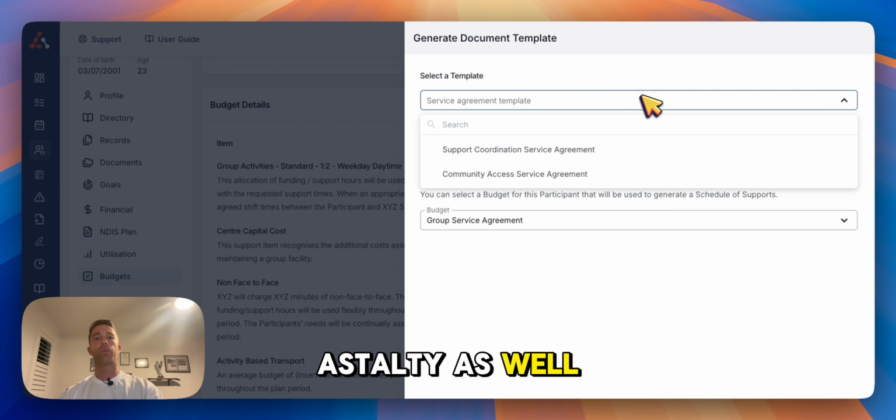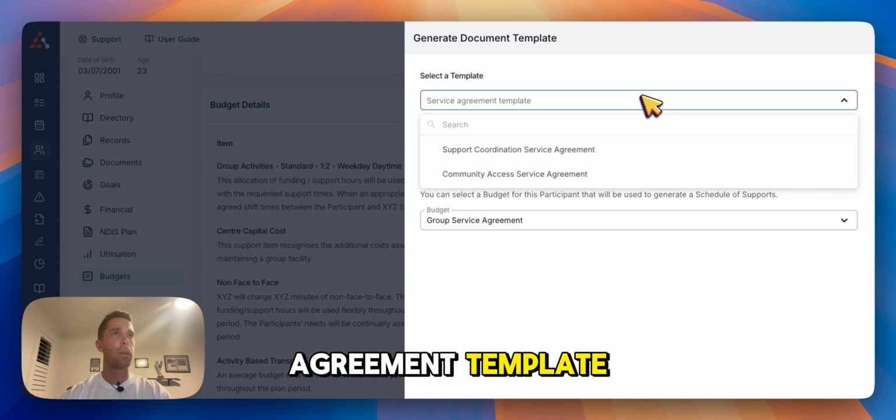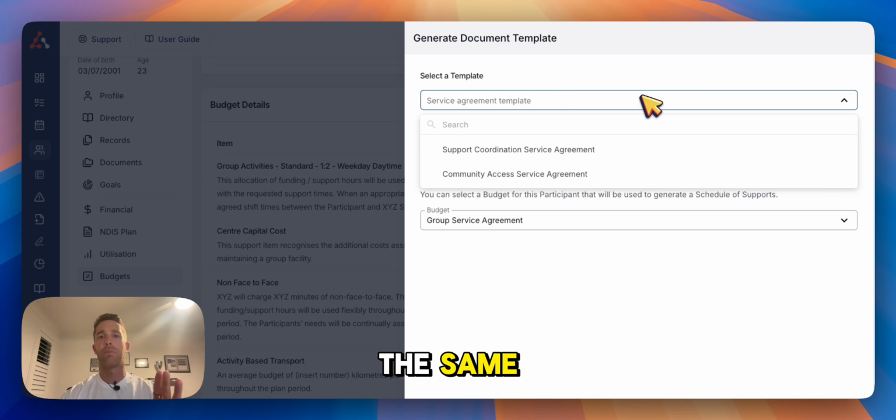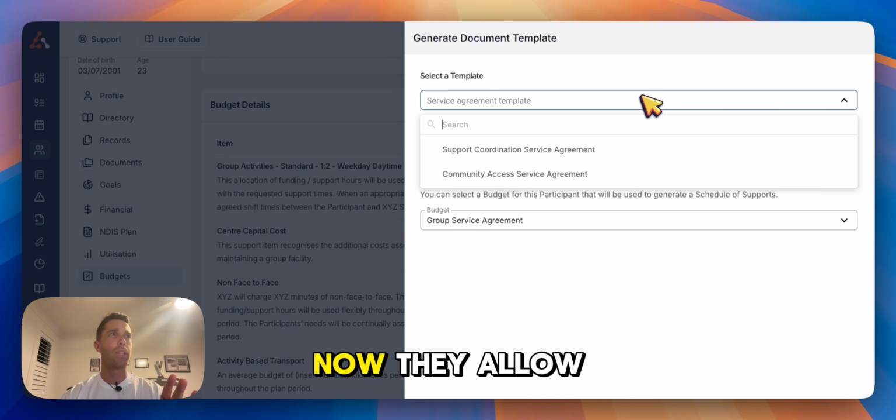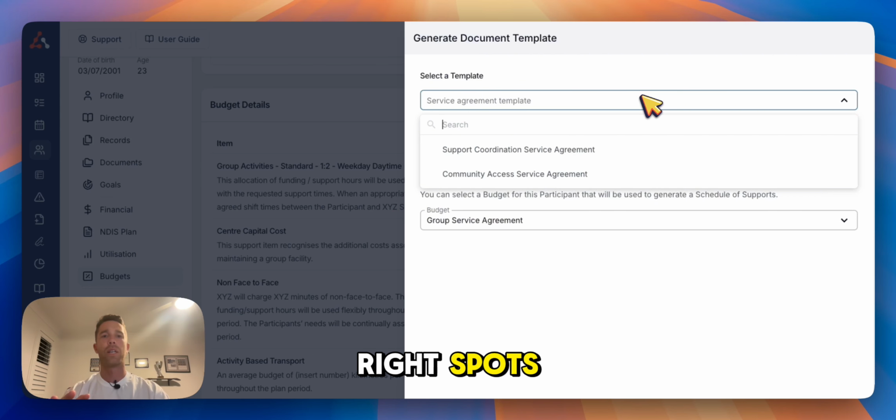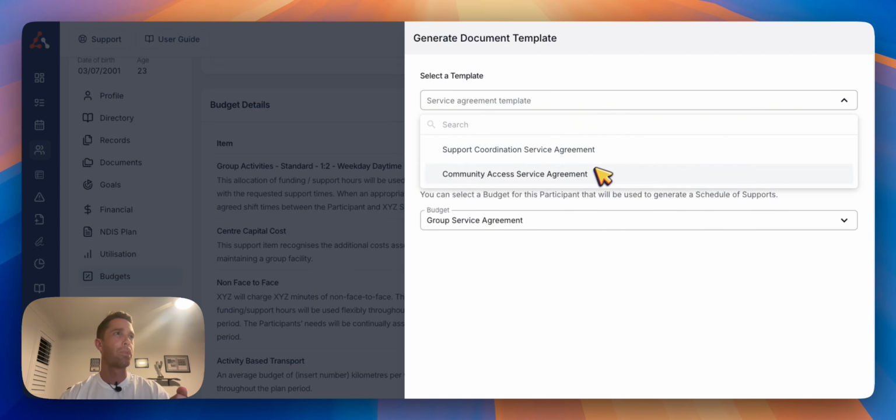Now with Astalty as well, you can import your own service agreement template so it all looks and feels the same. You've got your own clauses. Everything's laid out the way that you would like it to be. And you can input the custom placeholders. They allow the participants' information to pre-populate on the agreement in all the right spots so that it just makes it so much easier. I'll show you what I mean.